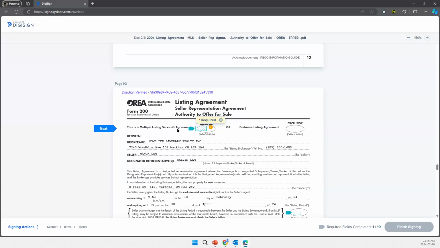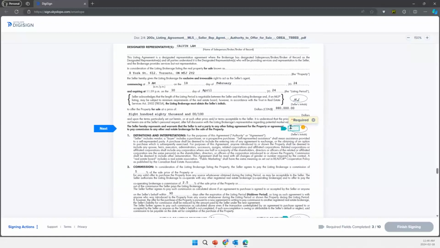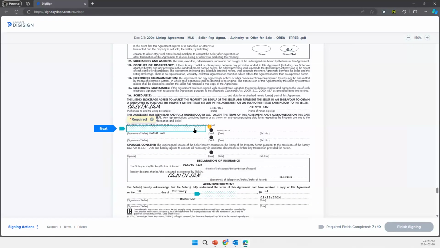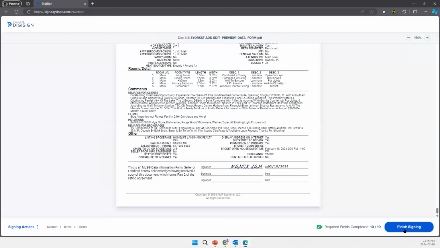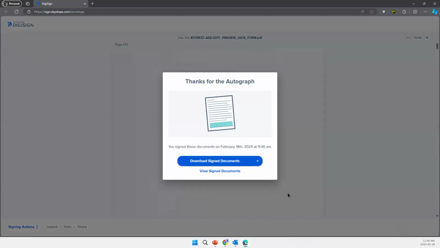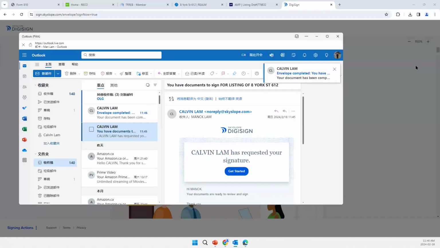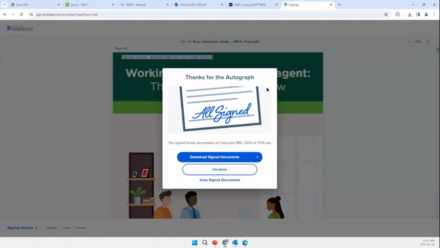Okay. This MLS listing, that's good. If you're doing the exclusion, you will sign here, right? But this is MLS. Okay. Sign, seller, sign, initial, sign, sign, sign, finish. So you can download it right away, or you just leave it like that. Okay, so it's completed. Also, you got another one coming. So that's good. As I mentioned, that's all you need to do, and it's already signed.